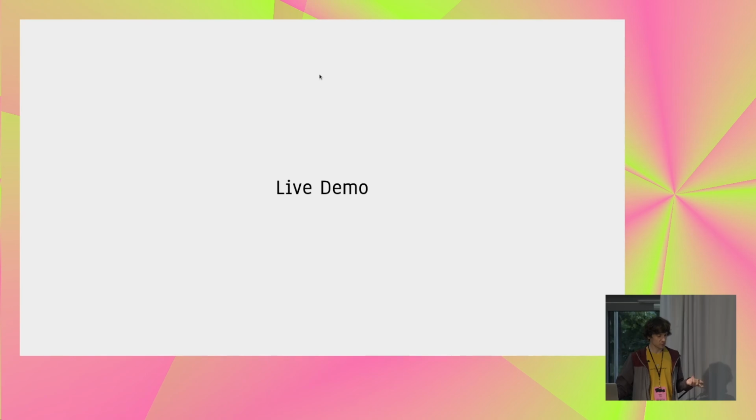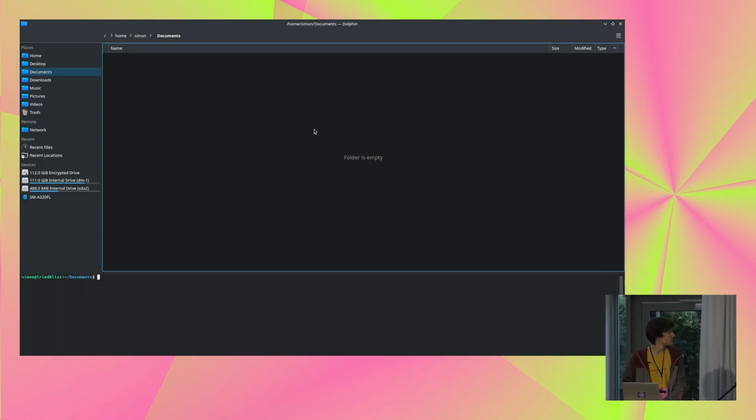Yeah, and at this point, I want to switch right to a live demo. This will be a bit adventurous because I'm working on the screen over there now, but we'll manage.